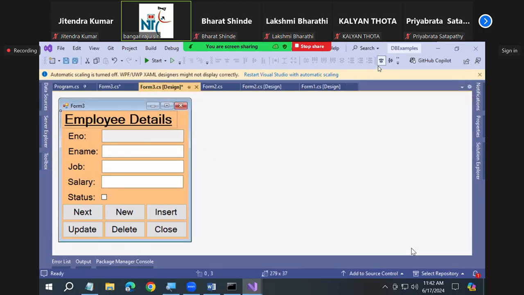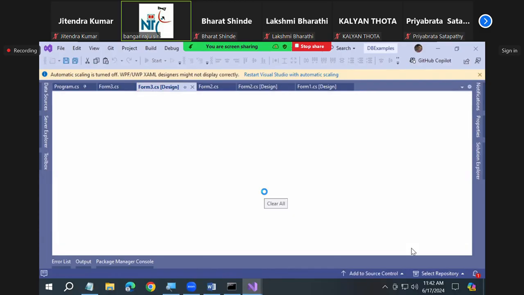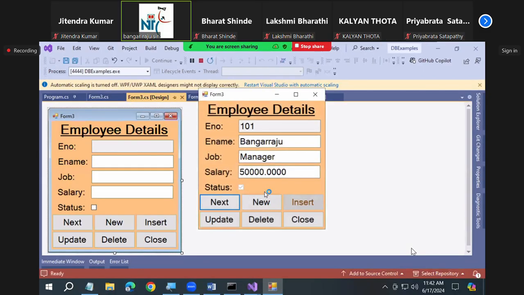A screen is designed here to perform operations on a table called the employee table, for inserting, updating, deleting, and all. Did you understand me or not? So this is a form, and the form is designed. How did I design it? I designed it by using the drag and drop feature, and the form is ready. Can you see the form?